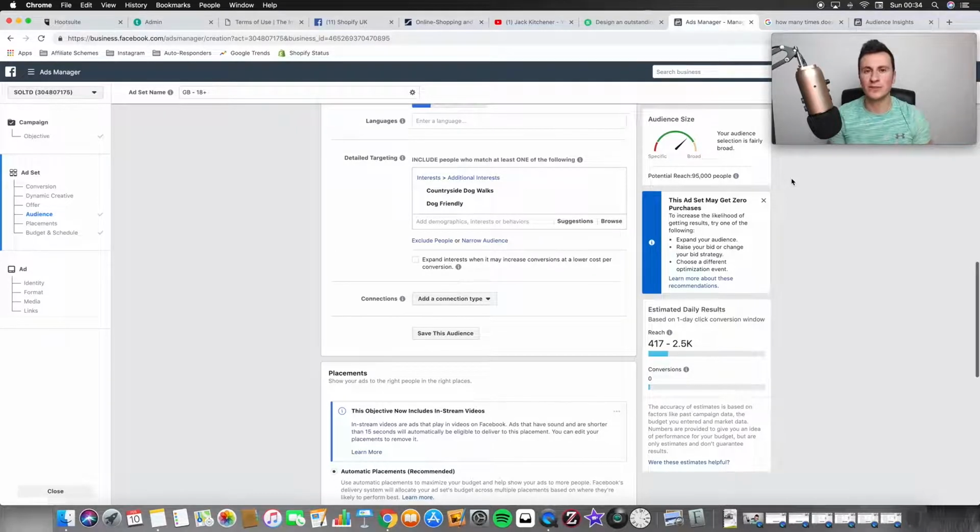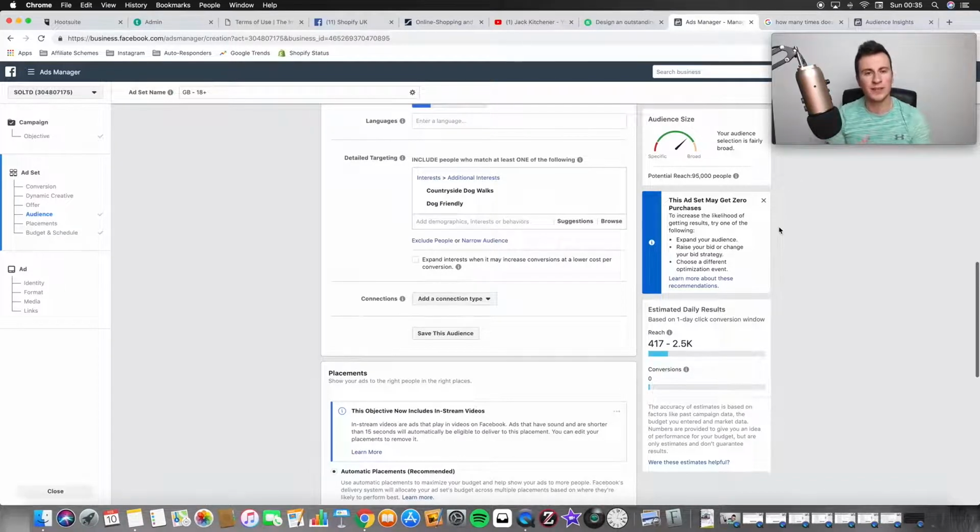Without any previous data, it's not going to know who our ideal customers are. So you need to be as specific as possible. And then once the purchases start to come through, we can start to increase this potential reach. So hopefully that's starting to make sense, and hopefully I've explained it well enough.